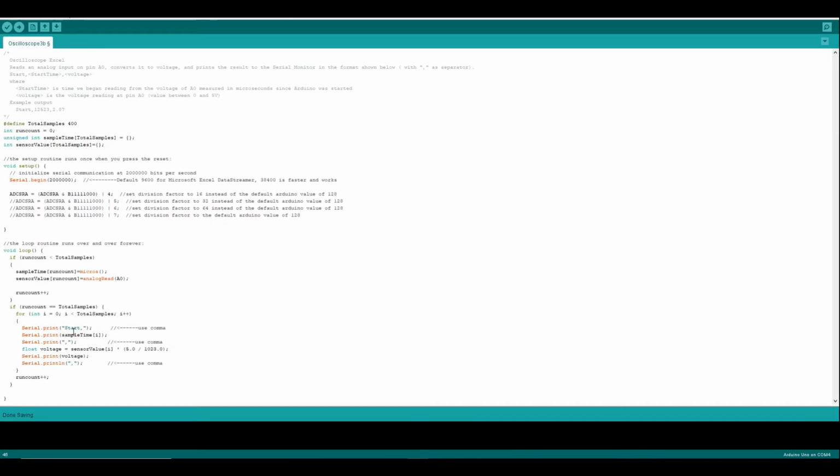Then the other thing that we need to do is set the baud rate, and the default for the Excel Data Streamer is 9600 baud. What I found is that's quite slow, and I also found if I used a fairly higher value, things didn't always seem to work properly. So what I'm going to settle on is 38400, as that seems to work pretty well.